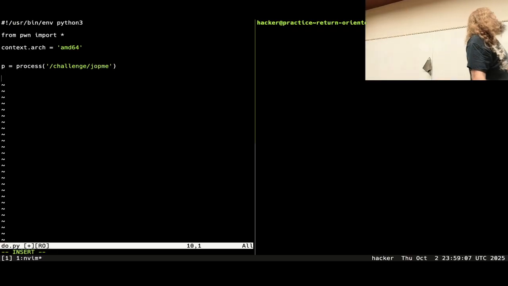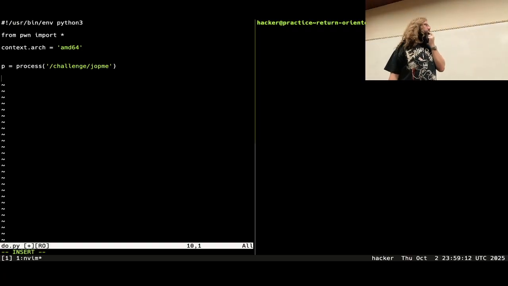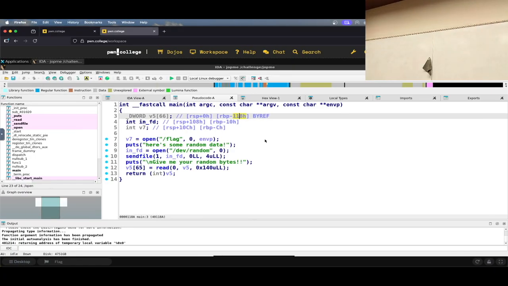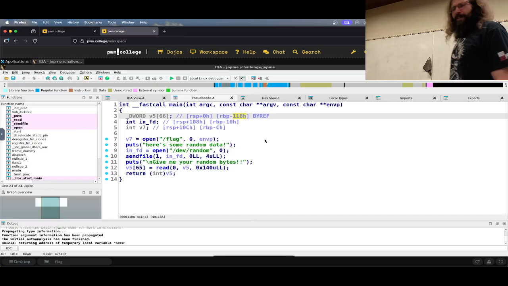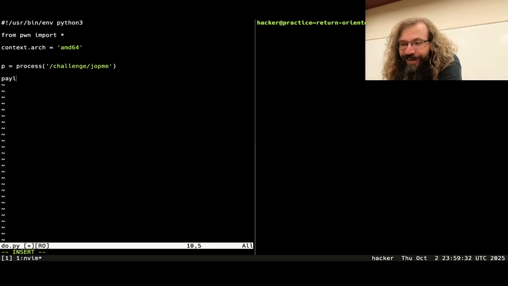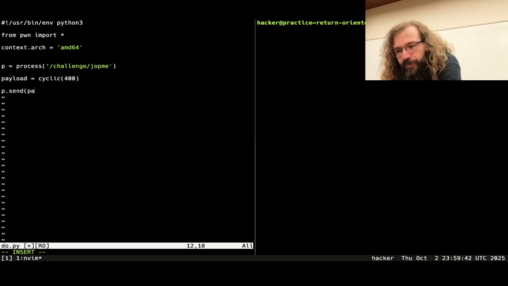Okay. How do you want to poke at this thing? We know there's a buffer overflow. We know we can mess something up, or at least we're pretty sure about that, right? Send a cyclic. Send a cyclic. I love it, right? That's much better than semesters ago, when it was send A's. We progressed. Payload is going to be cyclic, I don't know, 400, some big number. p.send(payload), and then p.interactive().